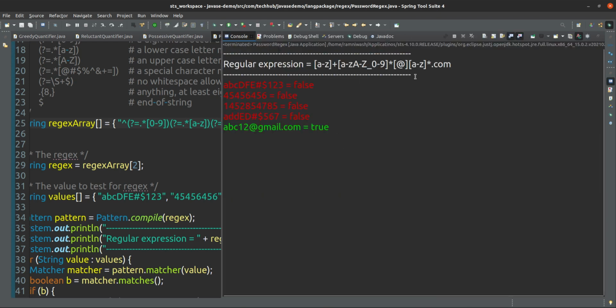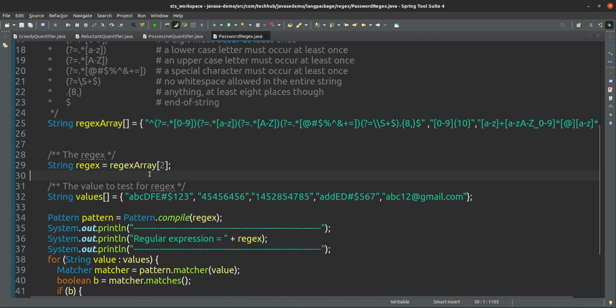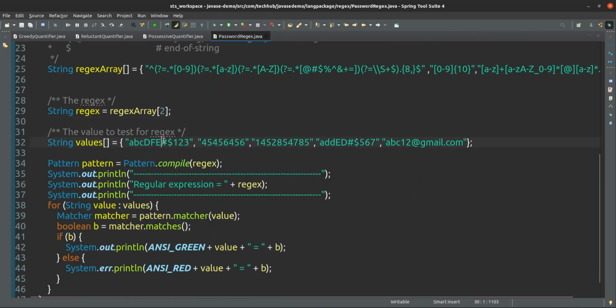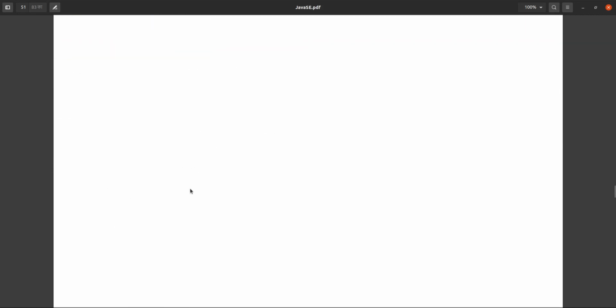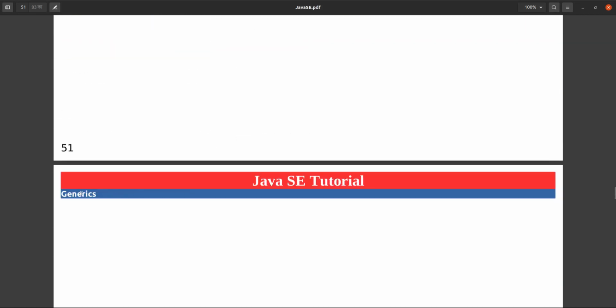That is for the specific domain .com. If it is .in or something, we can give that up to our choice. So in this way we can use this regular expression. This is for password, mobile number, email, or any username, password, or anything. Up to our choice, we can define the regular expression.